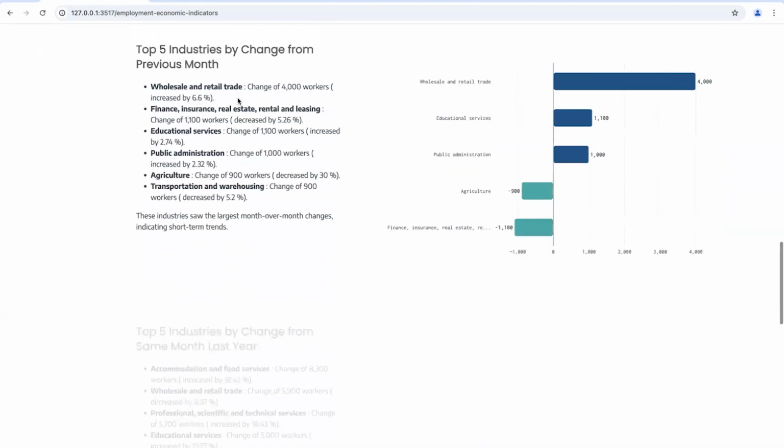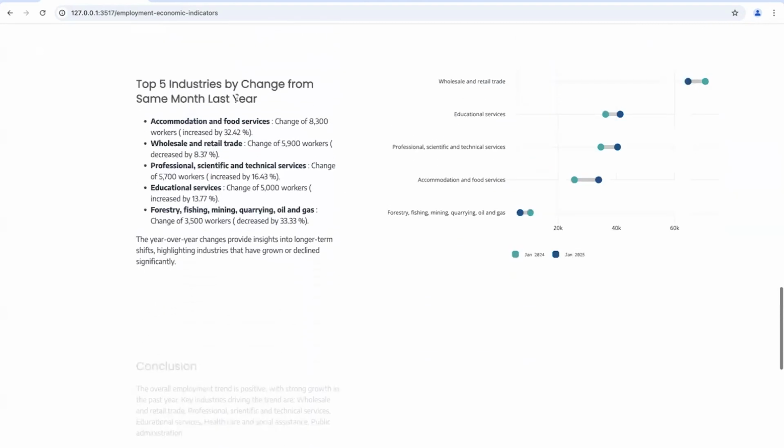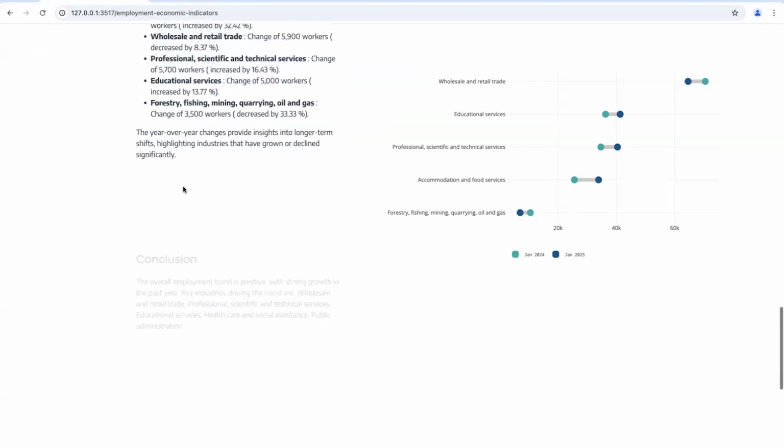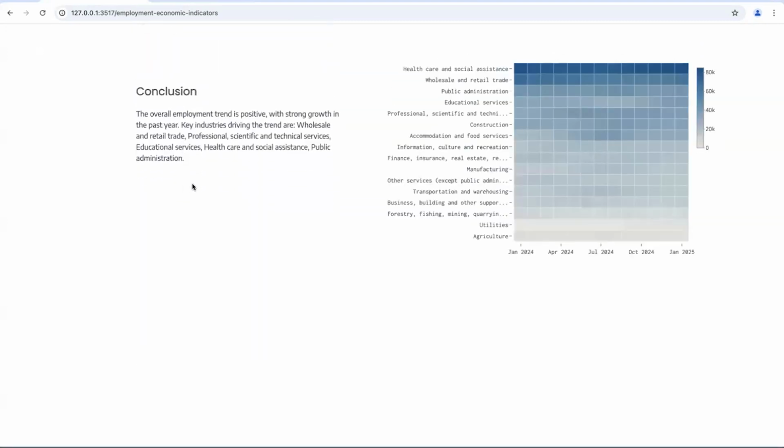So that's comparison to the month before, and then there is the comparison to the same month of the year before. So here the primary color, the dark color, represents most recent data, and the secondary color is the data from the same month of the year before. And again, those industries are described, the changes are described here. And then finally, the conclusion.